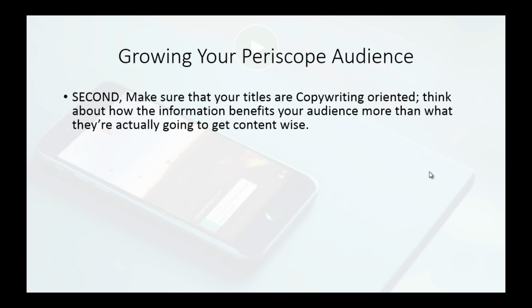You want to make sure that you're specific, but most importantly, you want to err on the side of making sure that you talk about what's going to benefit your audience rather than what they're going to get in terms of content. So again, these are basic copywriting rules that you want to follow when you're writing your titles, when you're writing what people are going to see in order to decide whether or not they're going to actually come to your broadcast.